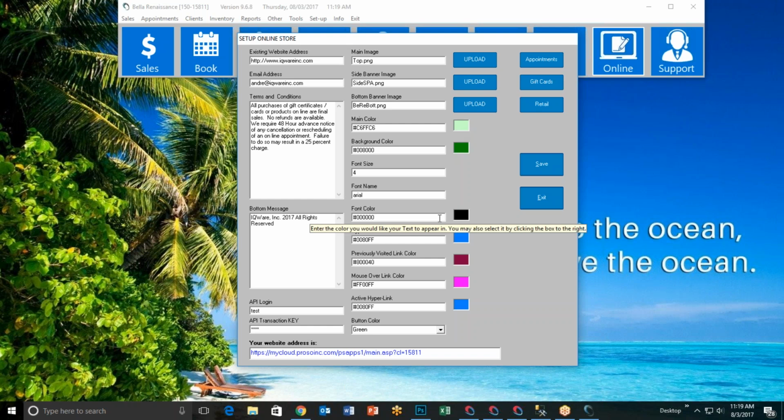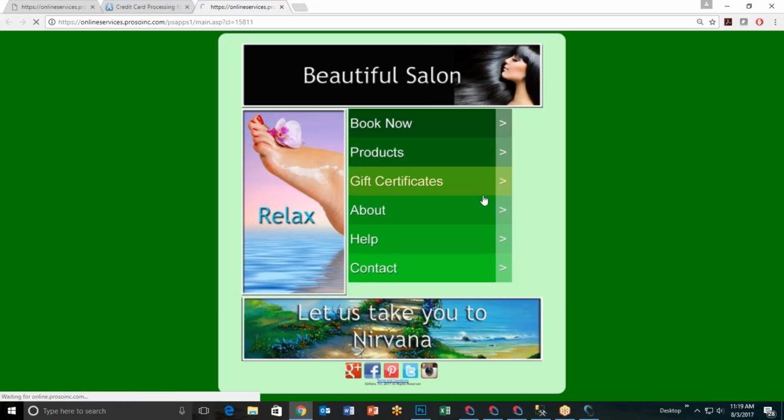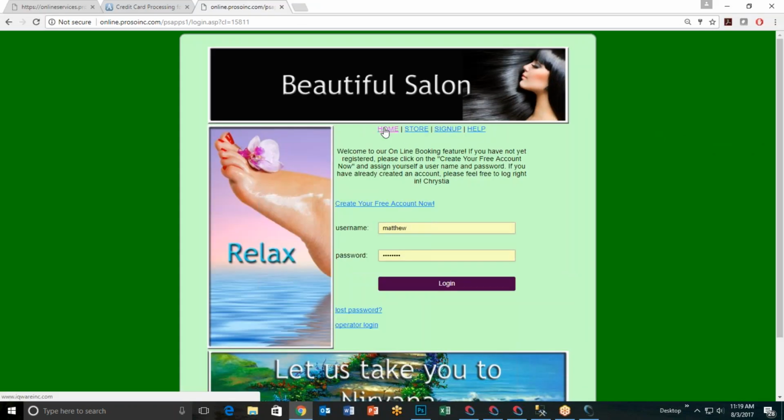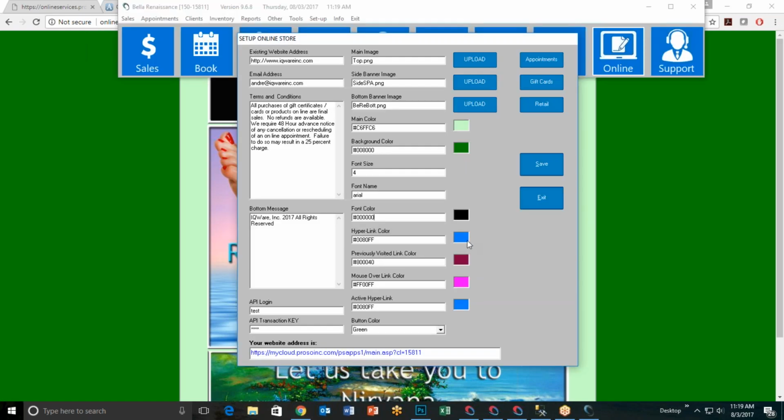Again, you need that contrast in order to read it. Next, your hyperlink colors. So let's jump back into our store here. Let's go to Book Now, and these are my hyperlinks. So I've said the hyperlink color is this light blue. So there it is. My previously visited link, if I've already visited it, I want it to turn burgundy.